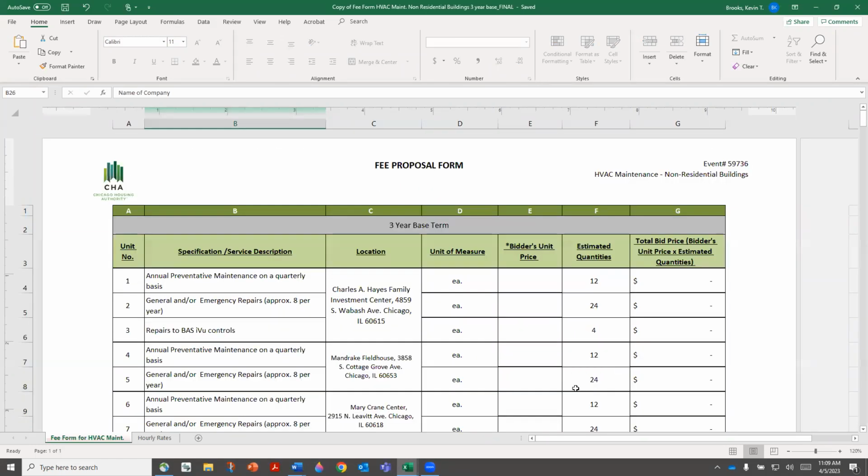As I said before, fee forms will vary in complexity. So in this instance, we're looking for location. These are the services that are going to be performed at each one of these locations. The annual preventative maintenance on a quarterly basis, the general and emergency repairs, repairs to BAS IVU controls. So this is for HVAC maintenance in non-residential buildings. So buildings like the Family Investment Center, the Polk Center, and so forth. So you'll see that these are the locations and these are the services that we're asking for.